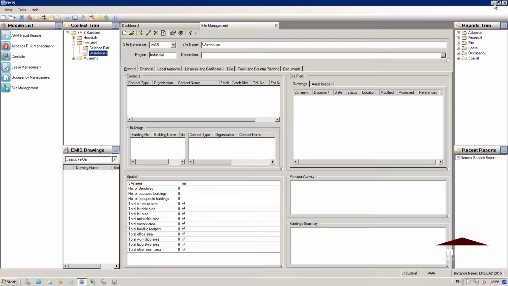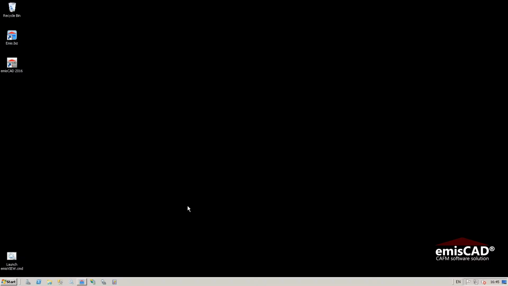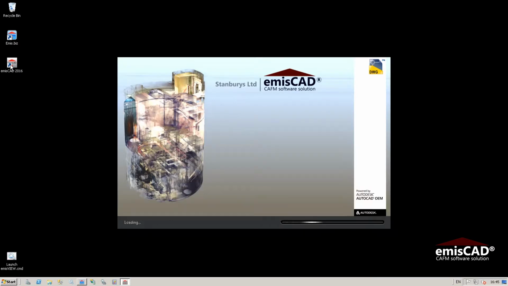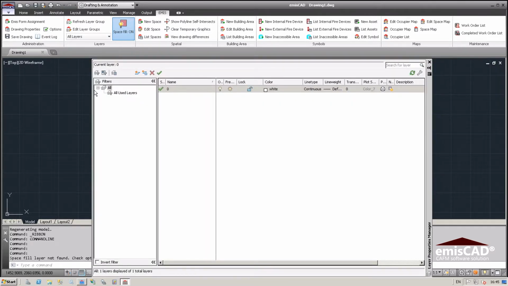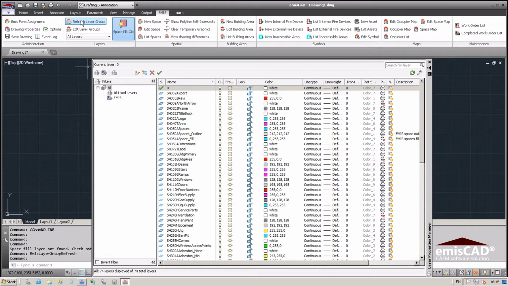We'll go to the desktop and launch emisCAD, and when emisCAD is launched we are then presented with a new drawing. Now we have to perform some preparation here because at the moment we've got no standard layers, so we're going to run the refresh layer group command, which will then import the required layers, and we'll just hide that.